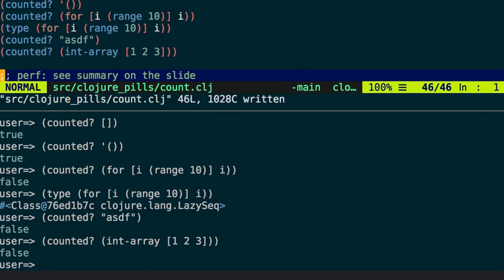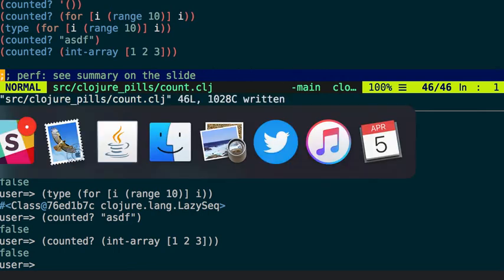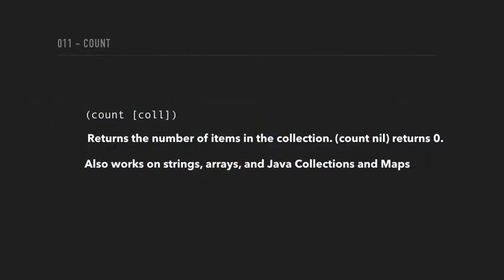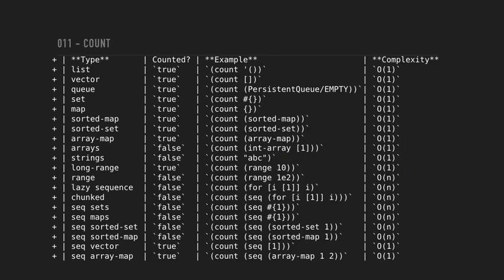And there are more interesting cases that we are going to see if we go back to the slides that I collected here. This is a very good summary of most of the Clojure types. There might be a few more permutations that are not listed, but these are the most important for this discussion. What this table is showing is, based on the type, whether counted is true or false. It's giving you little examples of what I mean by that type, and it's giving you the complexity.